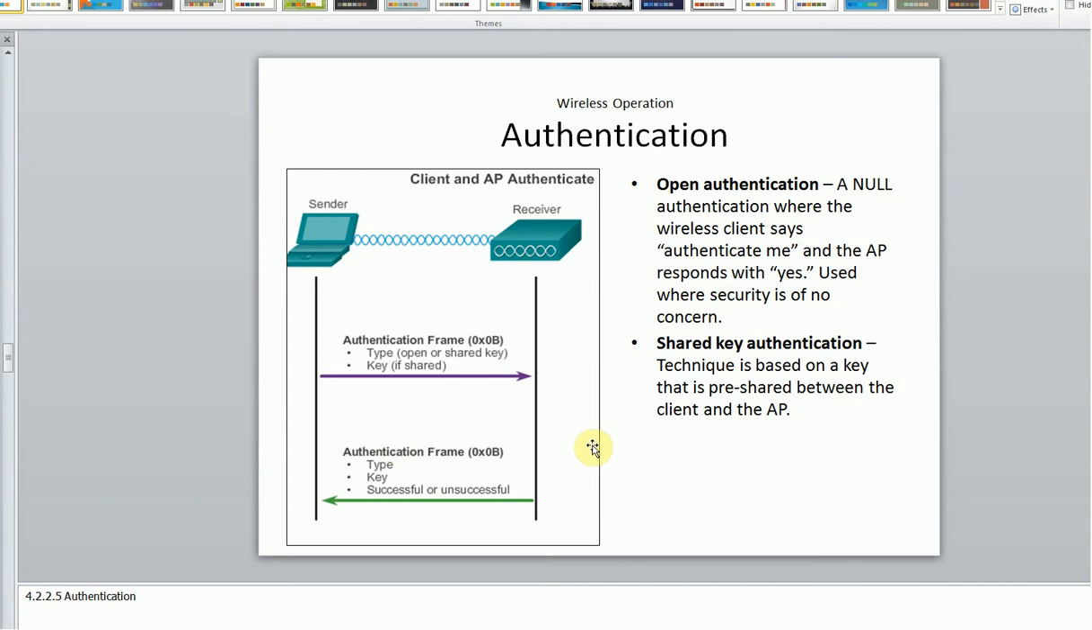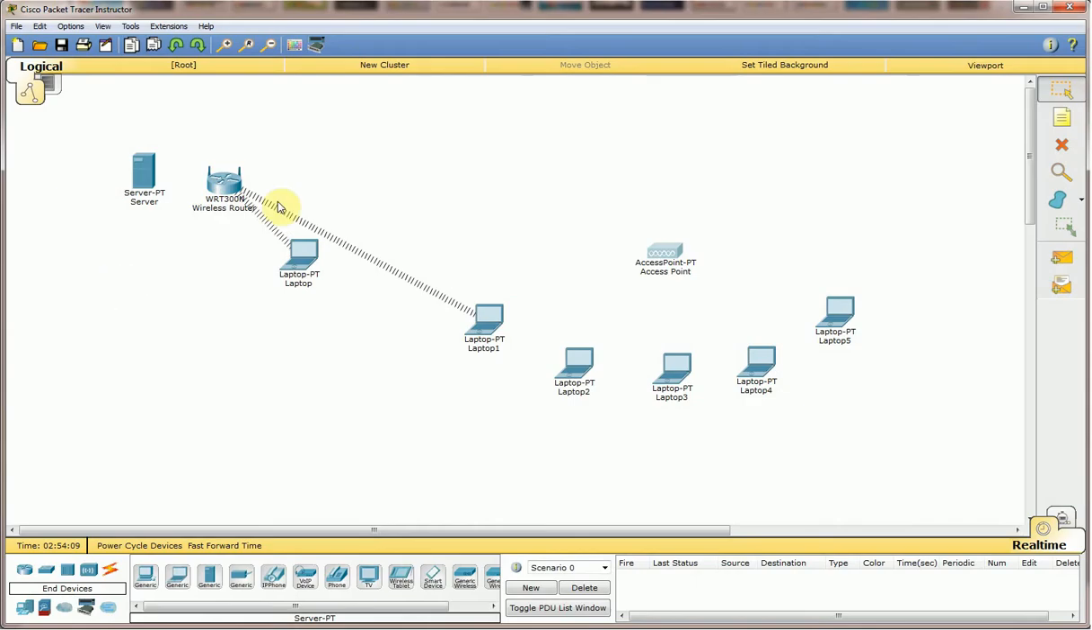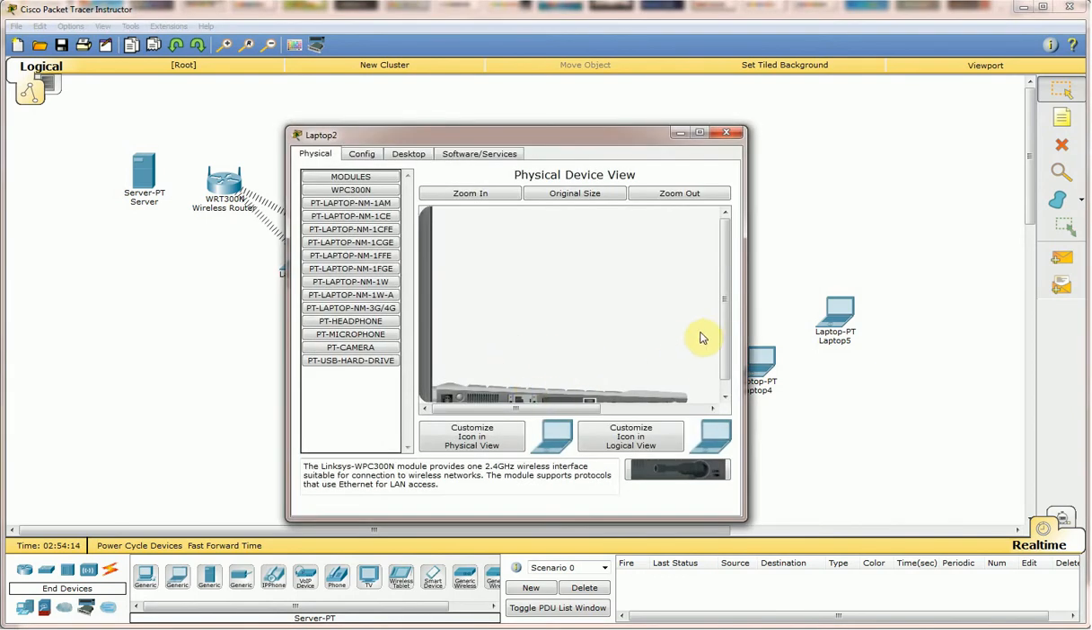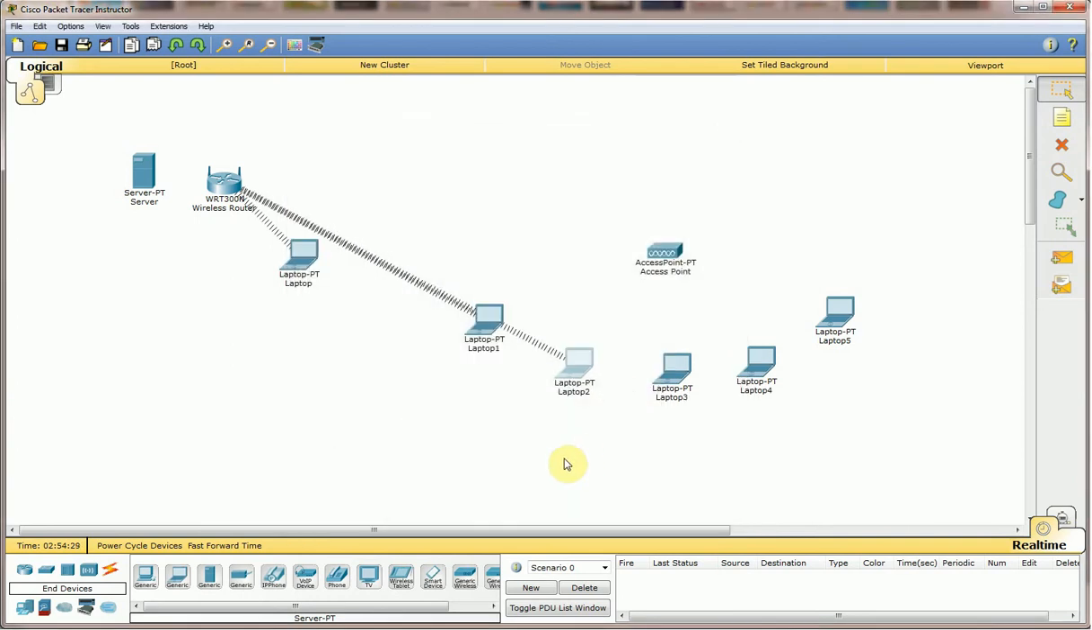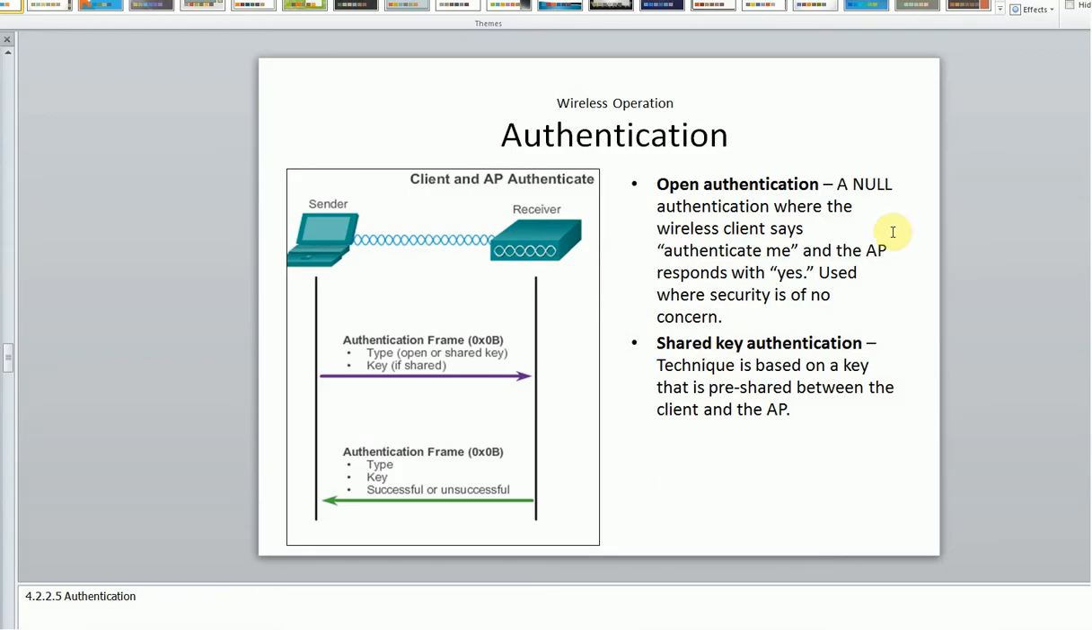This authentication I will show you later. There is open authentication. If you look into the topologies, there is open authentication. For example, this laptop: if I go and connect, I'm removing this card and attaching a WPC300N and switching it on, so it will connect to any of the wireless access points. It is taken from the wireless router. So here we can see that this is open authentication.